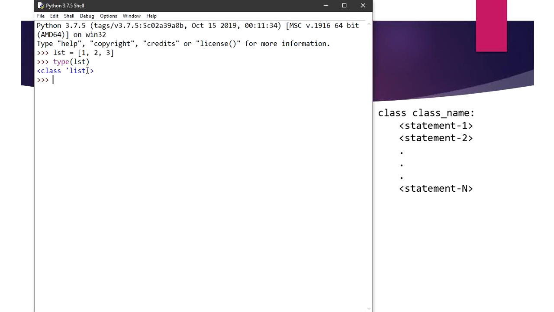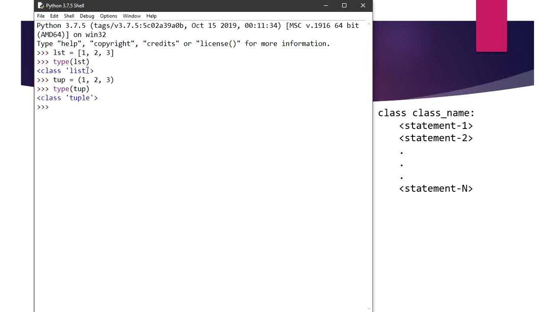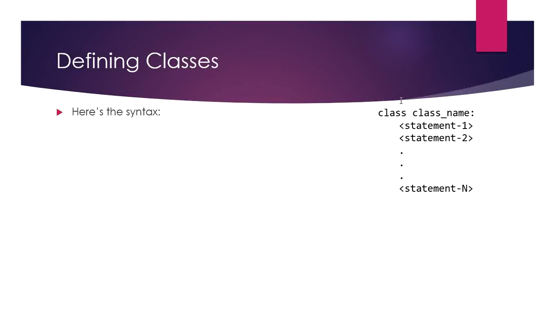Similarly, if I have a tuple like this, and I do type of the tuple, I'm going to get class tuple. So we were dealing with classes from the start, but we did not know how exactly we were using them. So this is how we are using them.